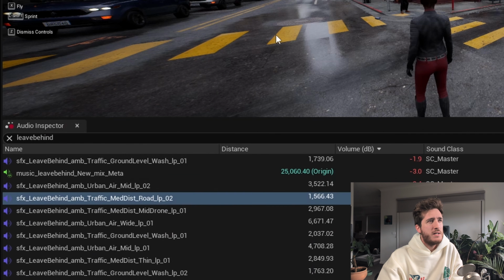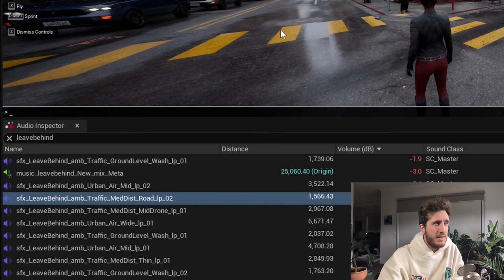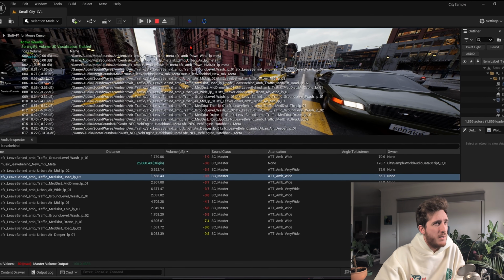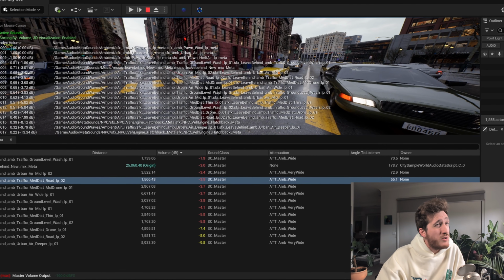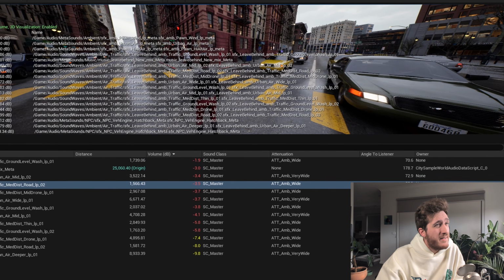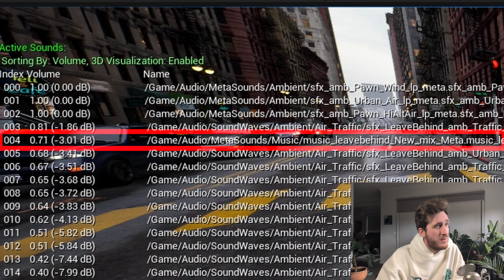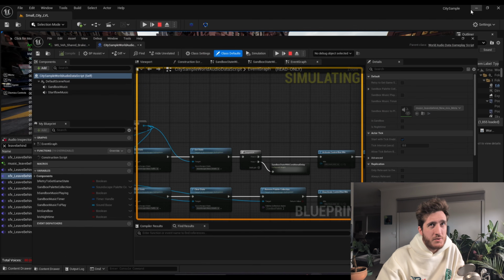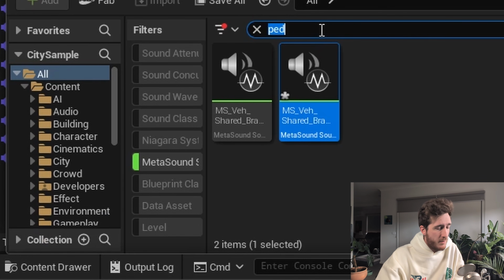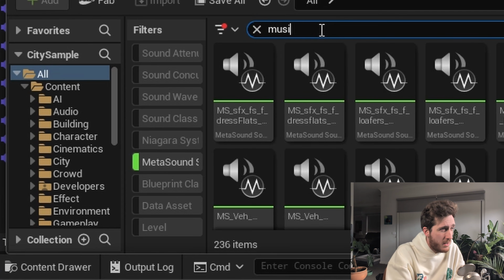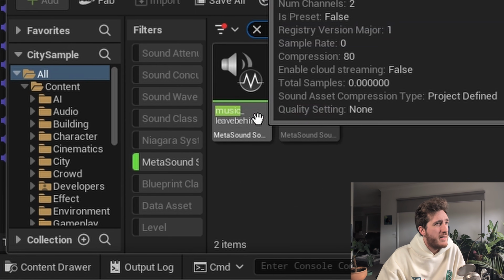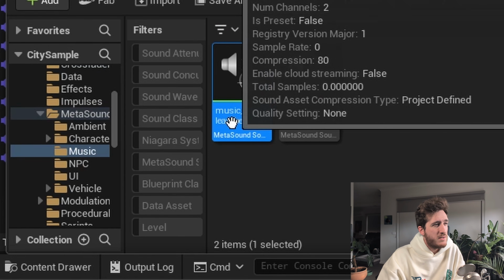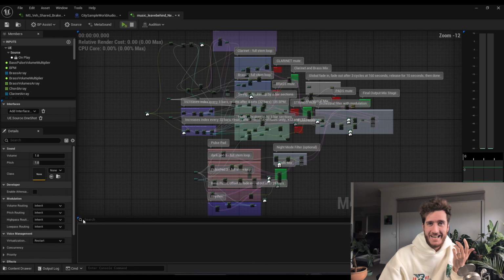You can see if I tried to do this with the debug commands, I would be stuck because I would do this, and then I would have to look and try and find music leave behind. There we go, that first one. Then I would go into my content drawer, and then I would type music leave behind, new mix meta. Yes, it's like one of these. And then I can access it.